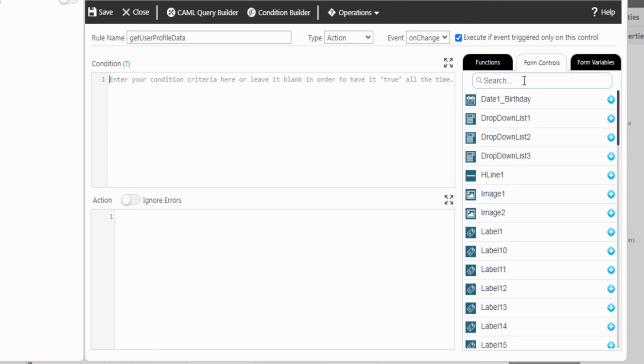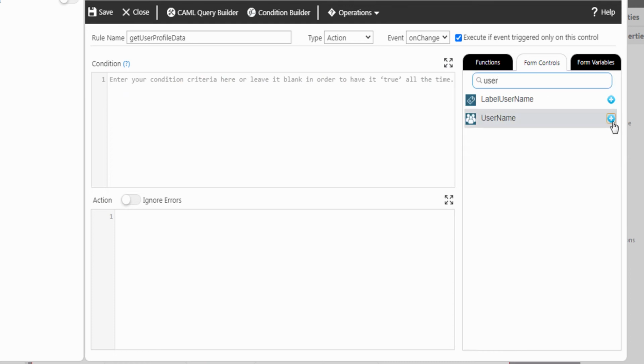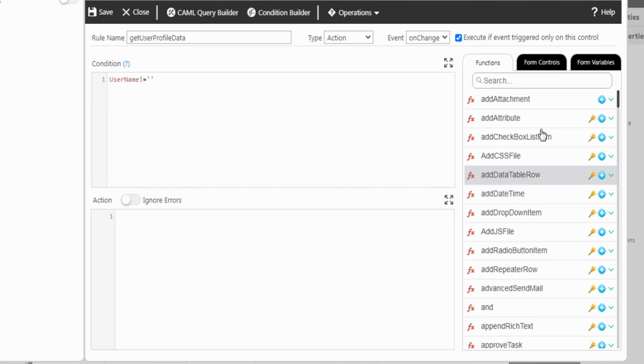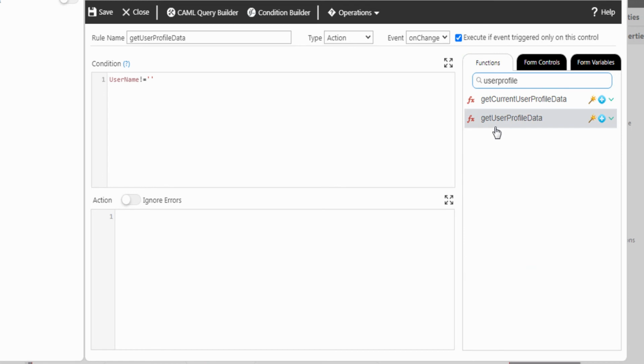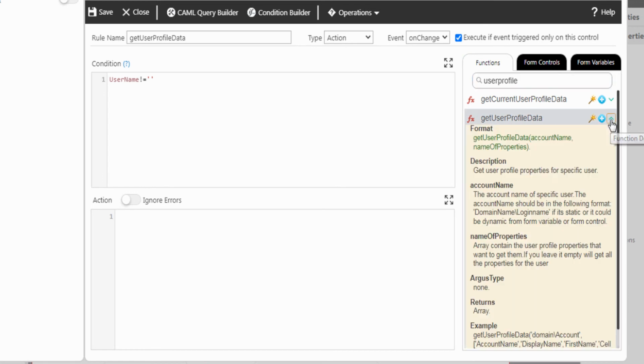Then add the condition that will apply the function only if the username is selected. In the action text box, we are going to add the user profile function from the right panels under functions. Spark Forms provide 100 built-in functions. At the search box, type user profile. And here it is, get user profile data. You can have more details about the function from here.